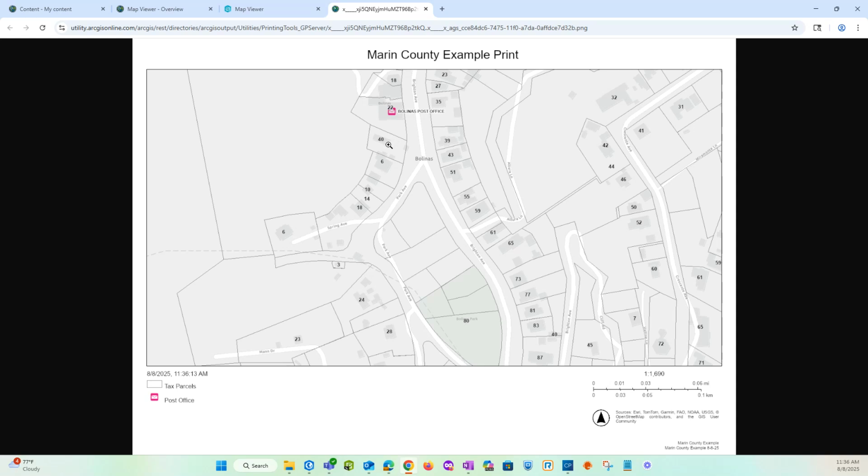But this is kind of a boring map for my example. I've only got a few different layers turned on, but you can see that the legend shows my timestamp, and then we've got the scale bar, the north arrow, and then down here at the bottom right, this is where the author and copyright information shows up.